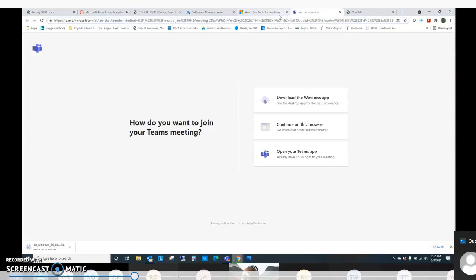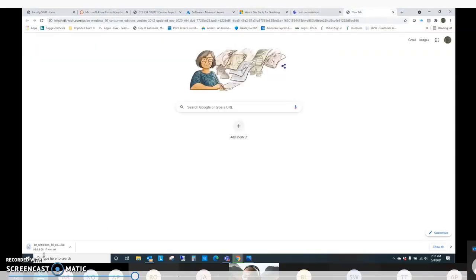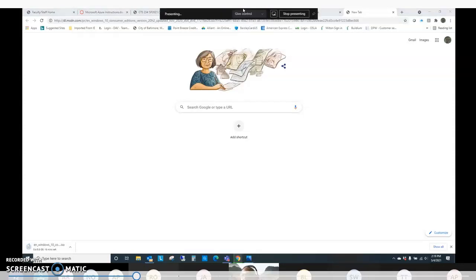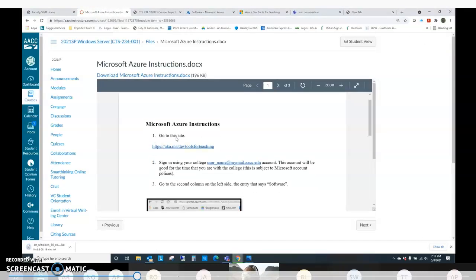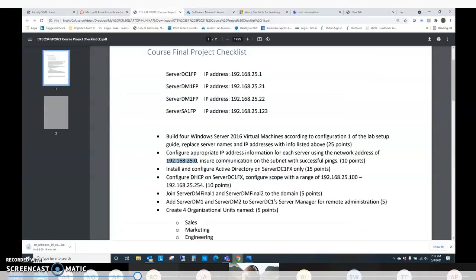Alright, so where'd it go? So here's Windows 10. It started downloading for me, although I already had it. But that's how you grab Windows Server 2016 and also download Windows 10 to build your VMs using this Microsoft Azure link. Let's go back to Final Project.